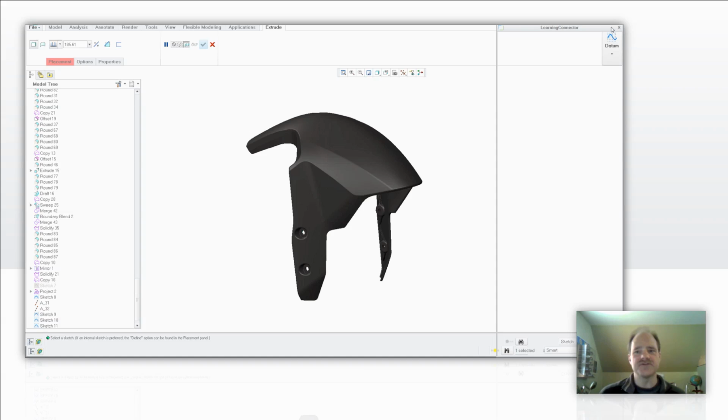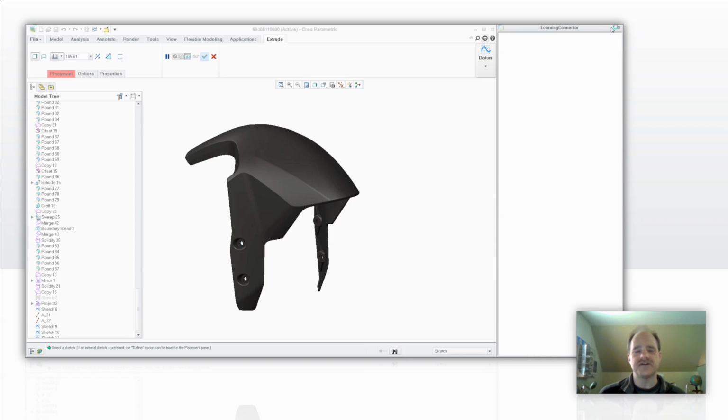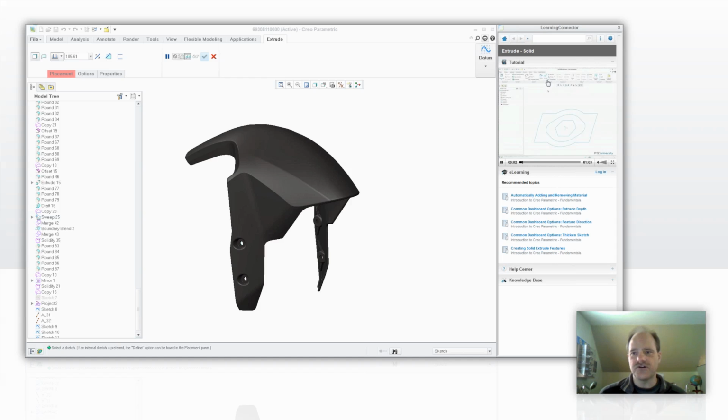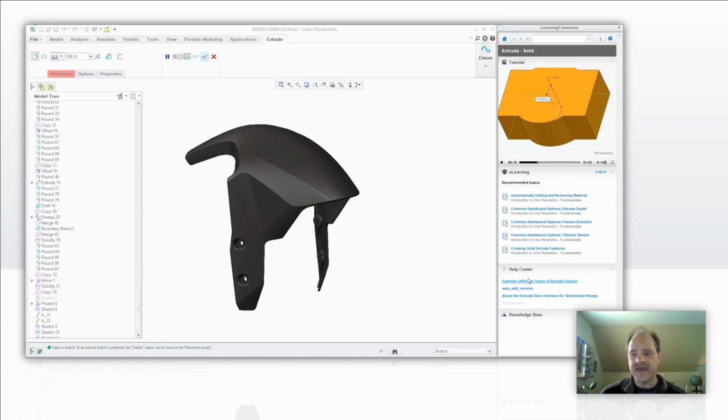You'll notice that my window scooches over a little bit, and now I've got a new Learning Connector dialog box that pops up. In the process, I get three different areas. I have the ability to see a quick video tutorial of the feature that I'm working on. It also takes me into the e-learning topics that are relative to the tool that I'm trying to use right now, as well as goes into the Help Center to show you where the information might be, and then of course goes into the knowledge base to show you information from that knowledge base.